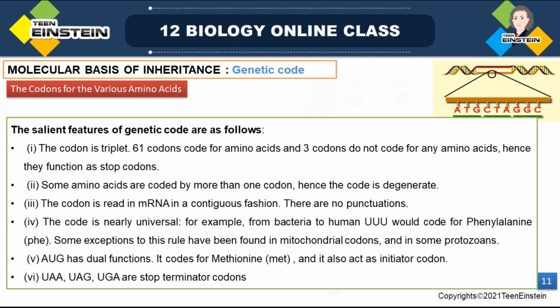And there is no separation, no dot or comma between this sequence. And the next point is that this genetic code is almost universal. For example, either in bacteria or in human, whatever it may be, the codon UUU, triple U, codes for phenylalanine.